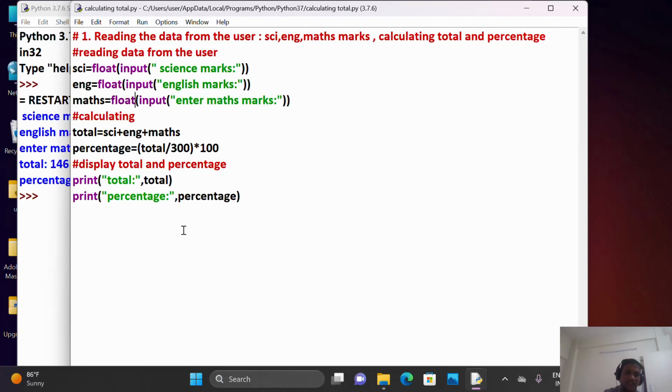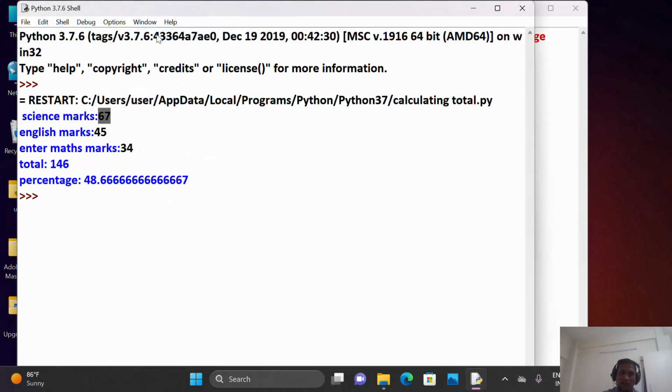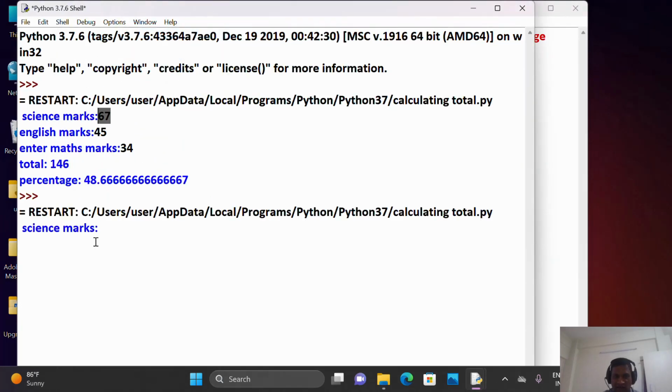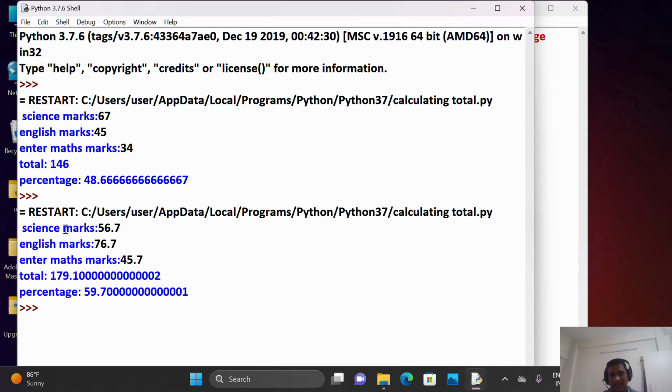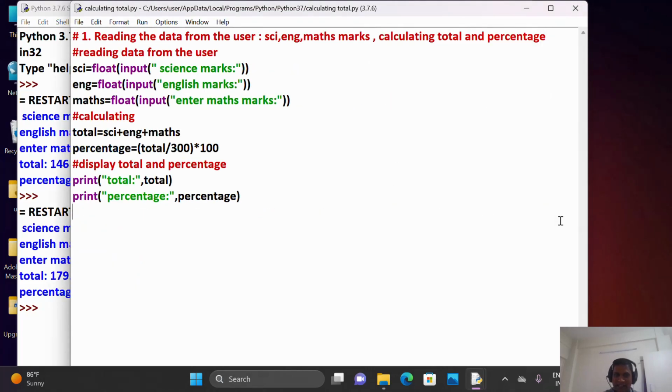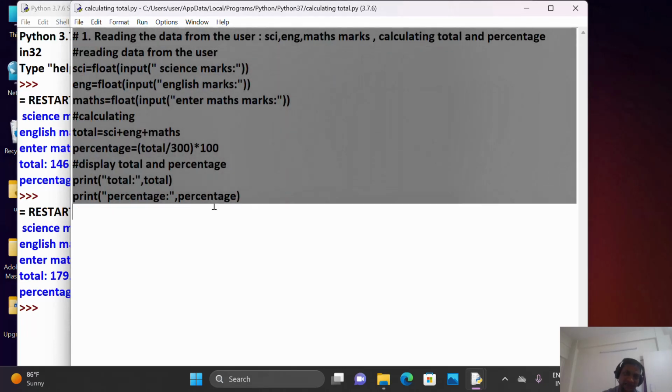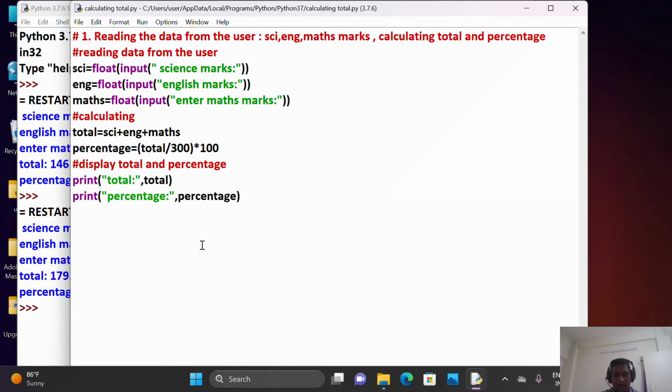Save this, then again run it by clicking on run module. Science marks: this time we will give decimal points also, 56.7, 60, 76.7, and again 45.7. Like this we are able to get the output. This is a simple practical program, the first practical program in the class 10th internal practical examination. Please practice it and learn it properly. Thank you.